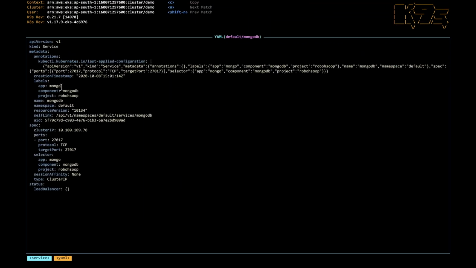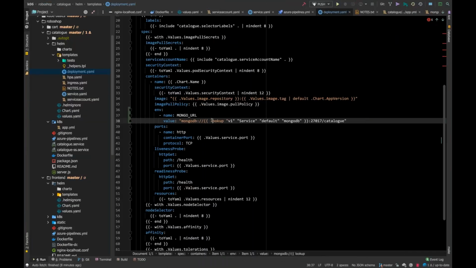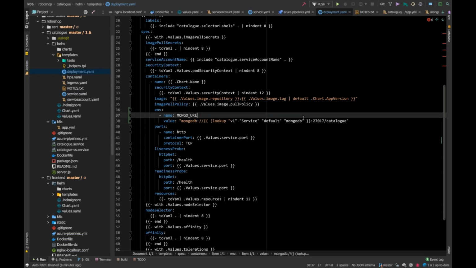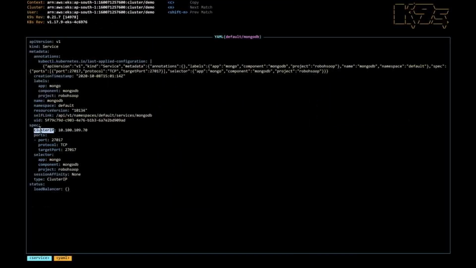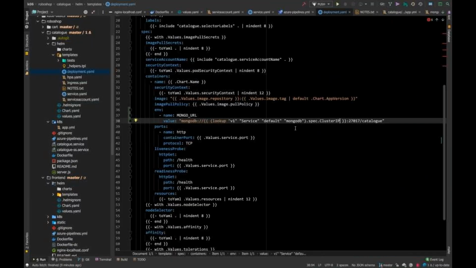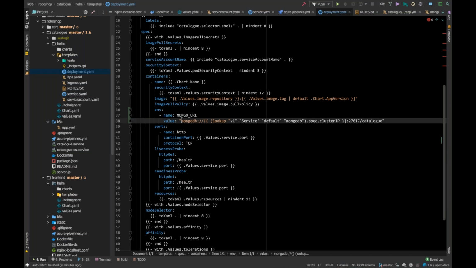Now what I'm looking for is the dot spec dot cluster IP. So let me grab the IP address. Okay, dot spec dot cluster IP. So out of this, what I'm actually looking for is dot spec dot clusterIP. Okay, it's a small c. So this is what we're expecting. All right.